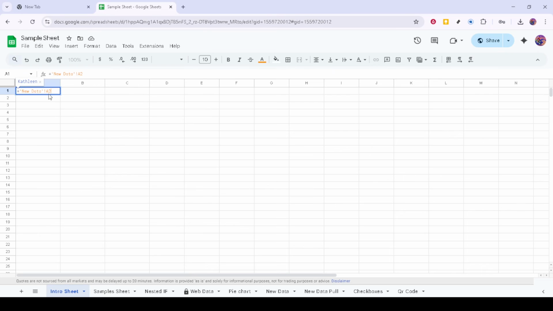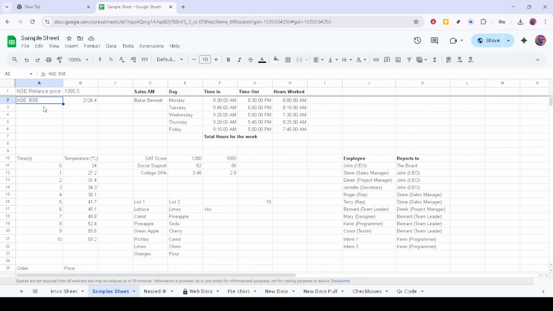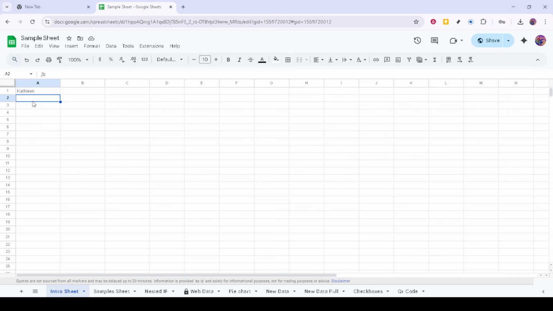Immediately following the sheet name, type an exclamation mark. This symbol acts as a separator, indicating that the next part of your entry will specify the exact cell or range within the source sheet. After the exclamation mark, enter the cell address or range address that you wish to link. For instance, if you want to link cell A1 from the source sheet, type in A1 right after the exclamation mark. If you're linking a range, say from A1 to B10, it would be A1:B10.